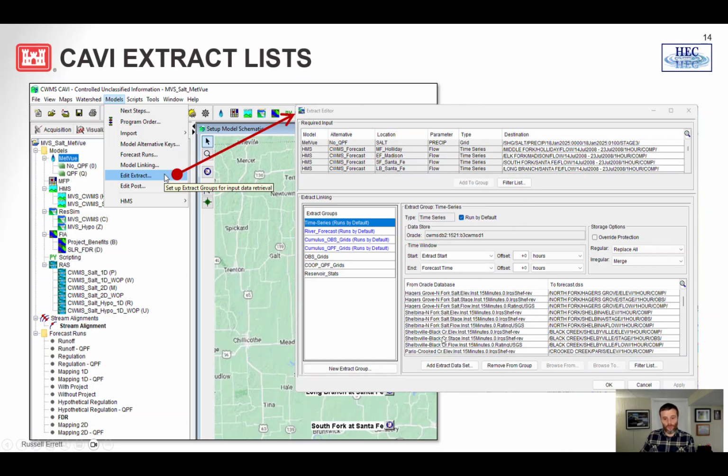Also, some of these are observed data for calibration. So you might need flow data even though it's not driving the model. They're used for calibration so you can calibrate the model. So you'll have multiple extracts. Anything highlighted in blue is run by default. So anytime you create a forecast, they're going to run by default. If they're in black, they're ad hoc, which means they're going to be run whenever you tell them to run. So you'll have to go through the menu and tell them to run after the model's created.